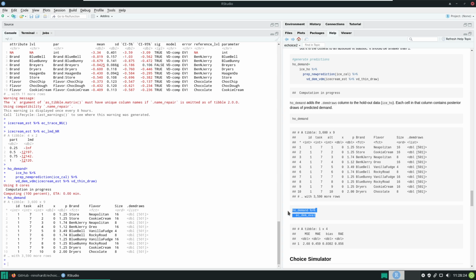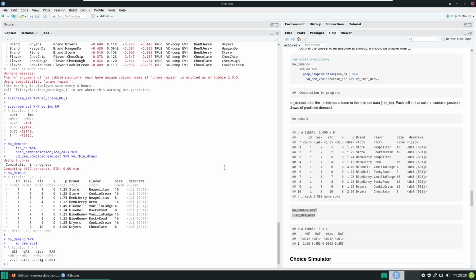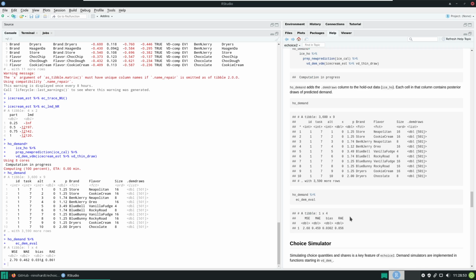So one utility function I have is ecdem eval, which evaluates the fit for the holdout with MSE, MAE, and shows you the bias and the relative absolute error. So basically it just compares X to each of the DEM draws, computes the MSE and MAE and so on for each of the draws, and then averages it. So it's a posterior mean estimate of these holdout fit statistics.